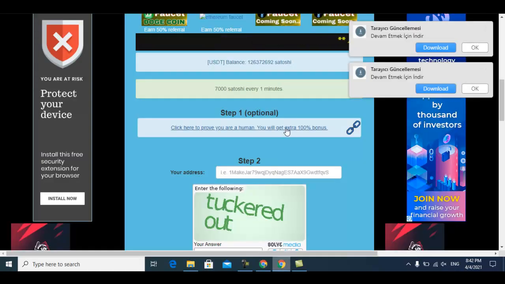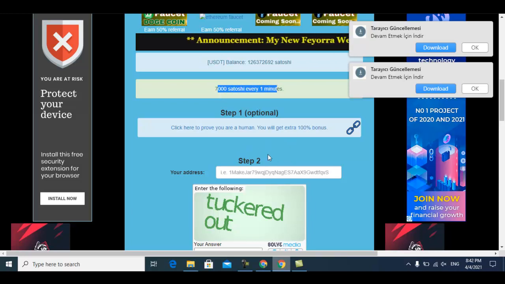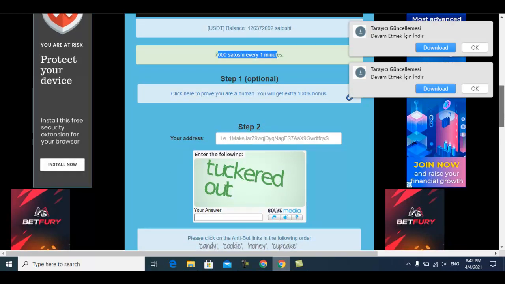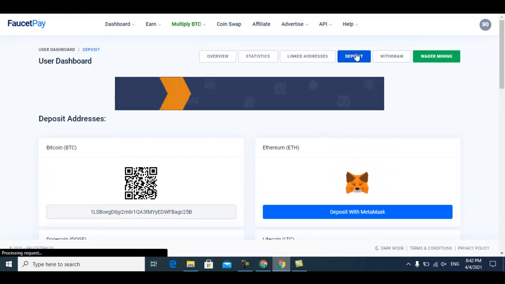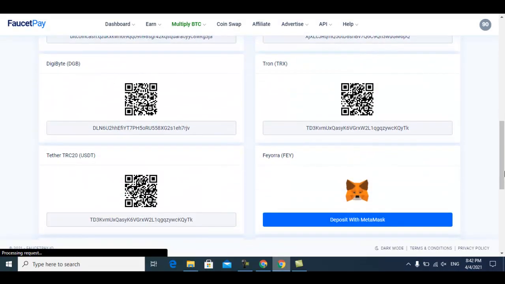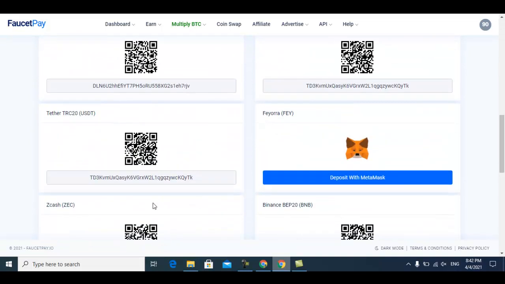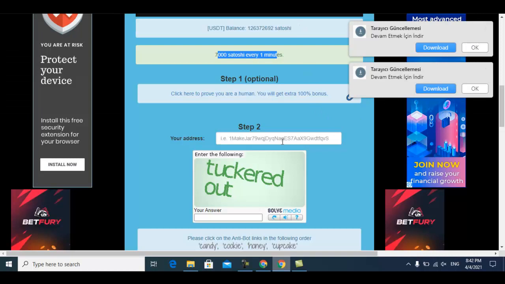And this is the website. This website pays you USDT every 1 minute, instantly in your FaucetPay. First of all, copy your FaucetPay wallet address. Go to your FaucetPay, go to deposit, copy your FaucetPay wallet address, and you can start claiming your faucet. This is your FaucetPay wallet address. Copy it and come here, paste it.